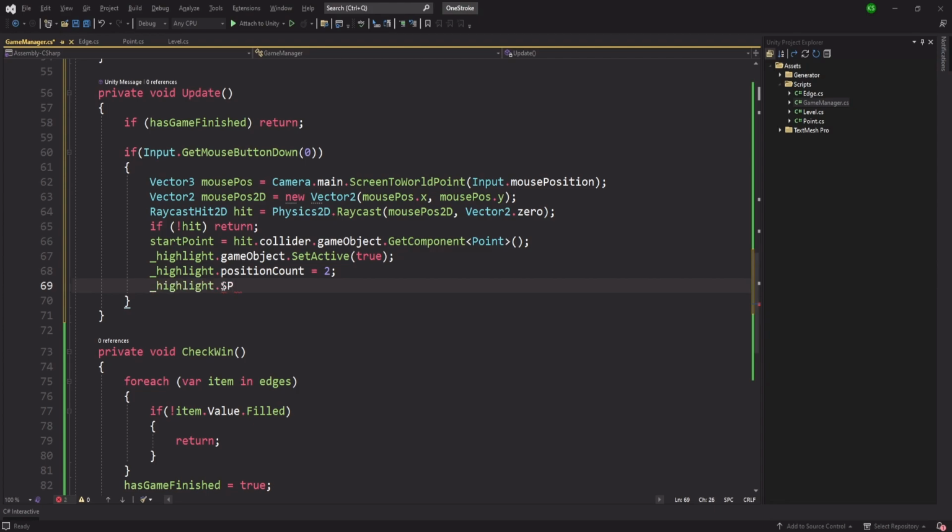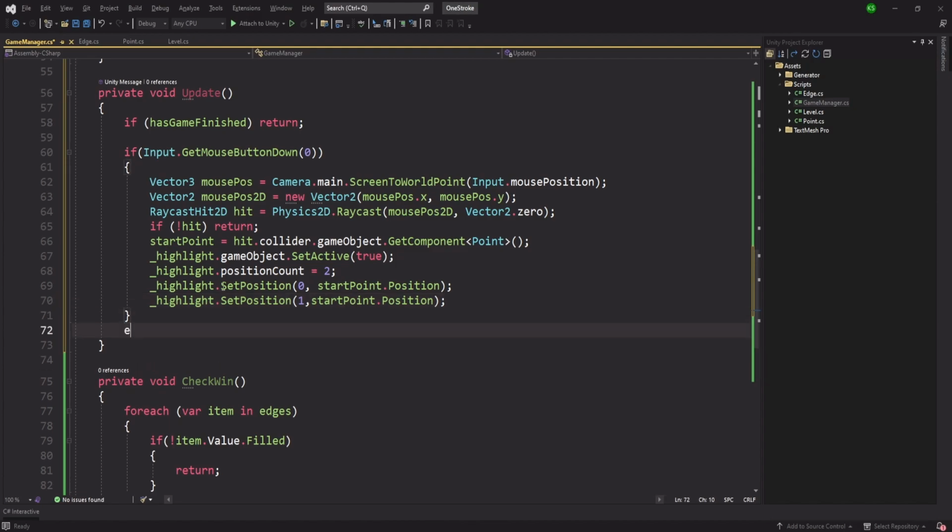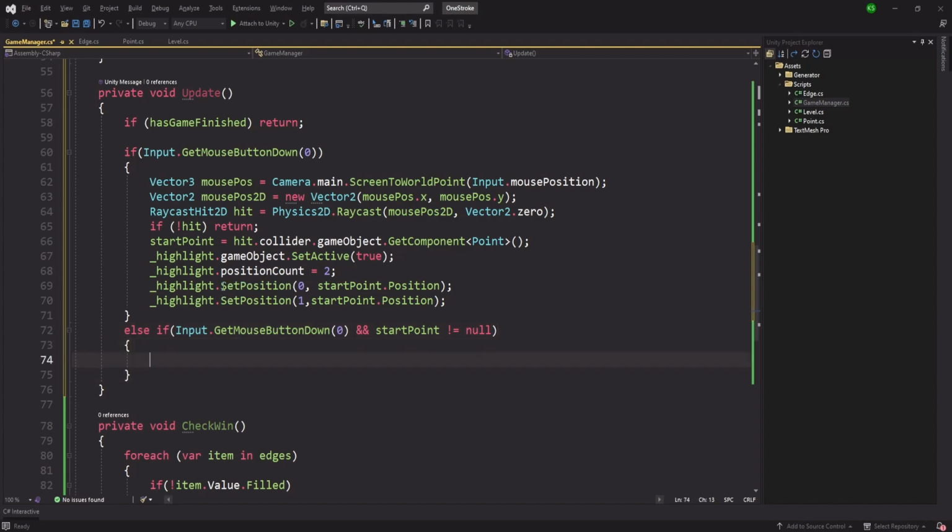Highlight dot set position 0, we are going to set the start point dot position. Similarly, highlight dot set position 1 to start point dot position. And also else if we are dragging and our start point is not equal to null, and input dot get mouse button, we don't need the down, we just need the mouse button of 0.